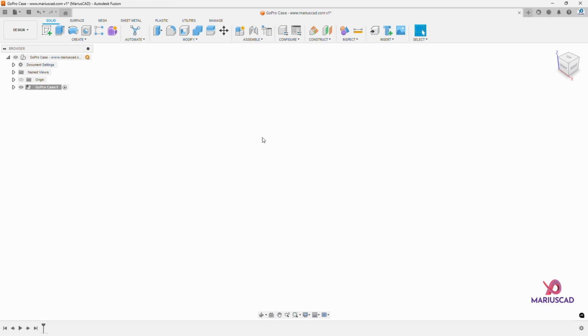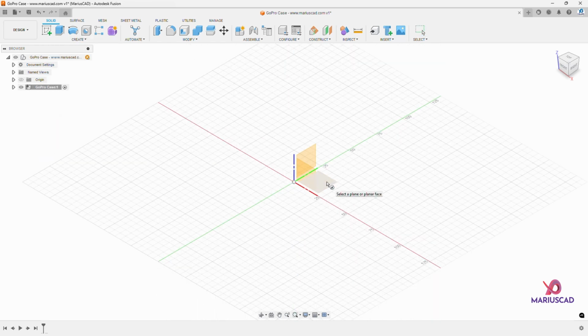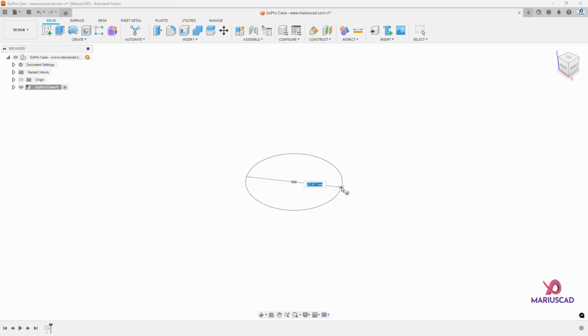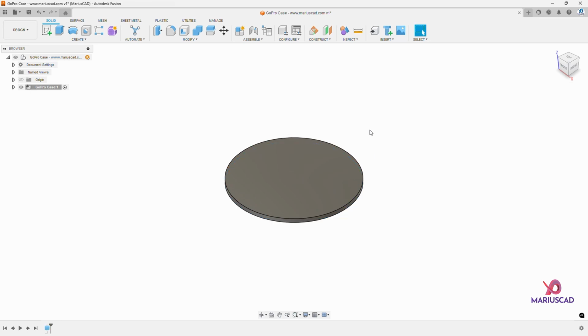After that, let's start with a new cylinder. I will select this one, okay, and I will start just from the center and I'll write the exterior diameter, which will be in our case 90 millimeters. And I will add now a thickness of 3 millimeters and then press enter.